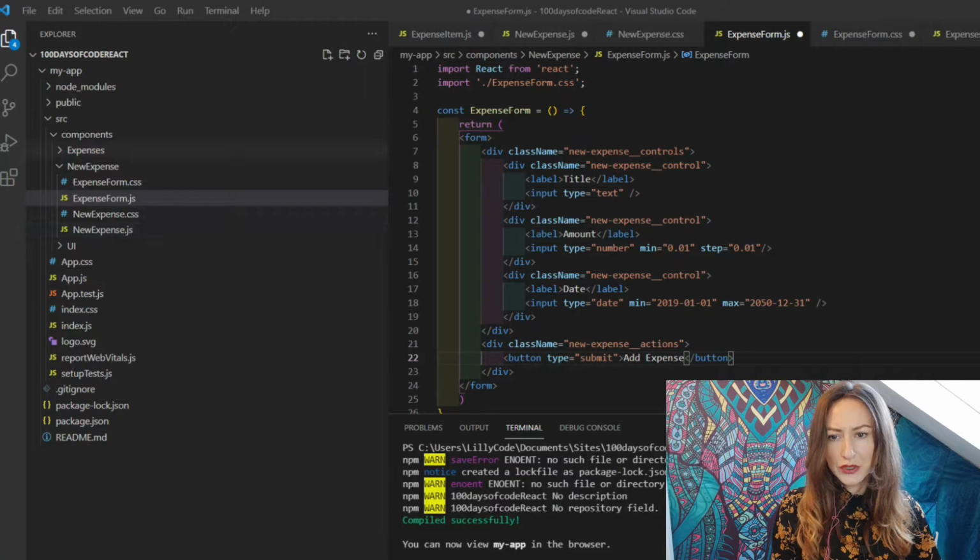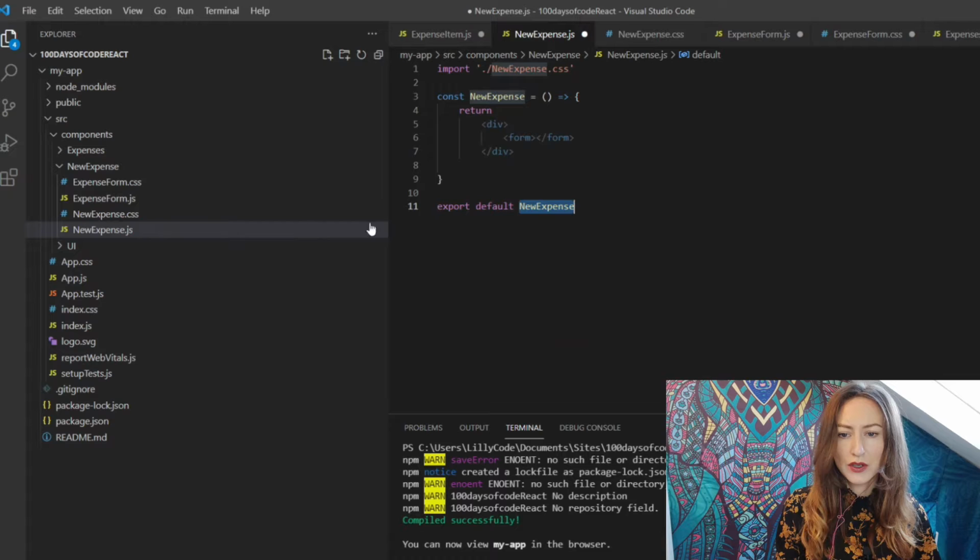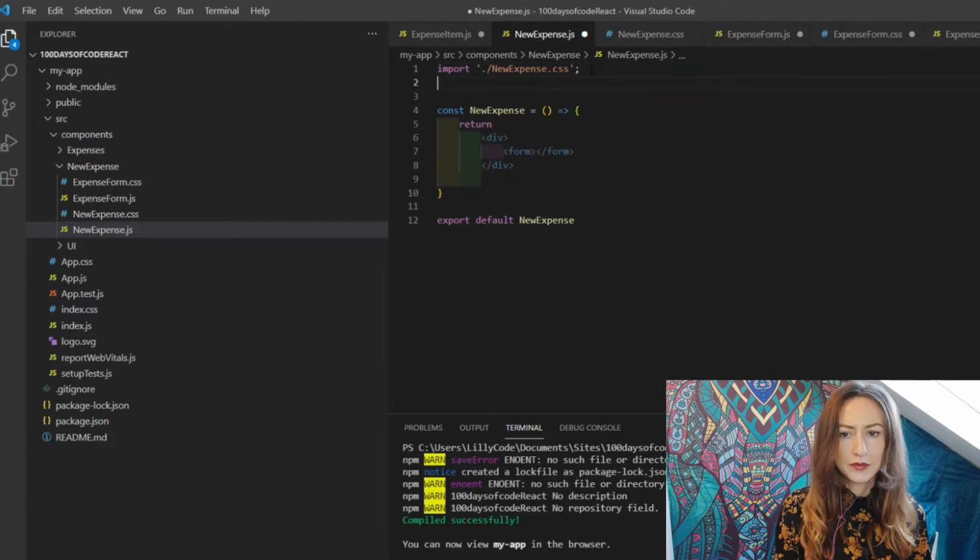So now, because we've done this work on the form and we have our form, our title, amount and date, we can use it on the new expense component. So we'll just import it.